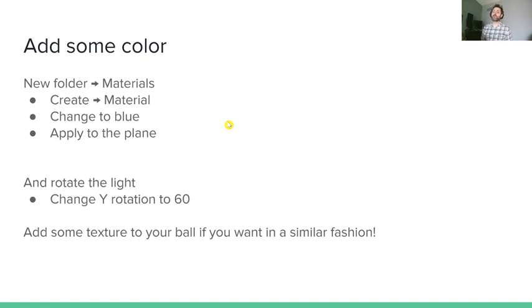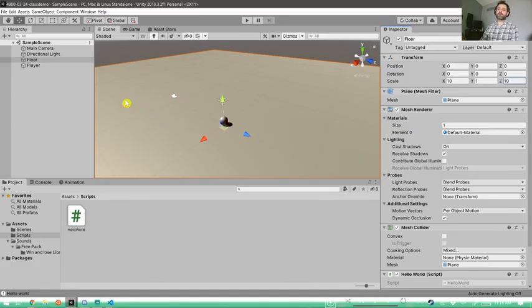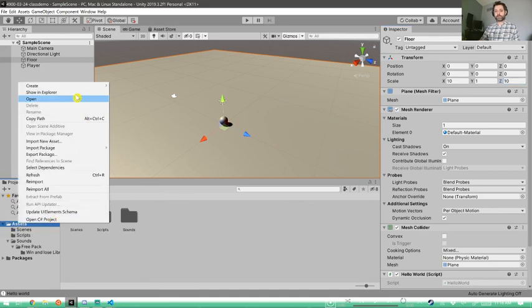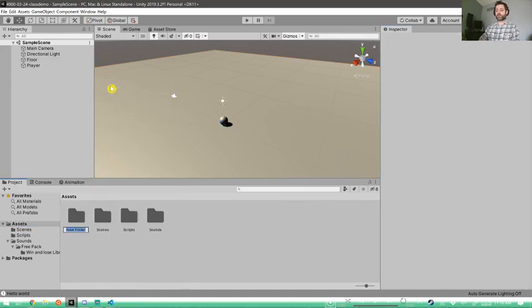So let's add some material. Let's add some texture to our scene. I want some materials. I want the plane to look different. I want the ball to look different. Basically, I want things to look nicer. So let's create a materials folder so that we can organize all of our materials.